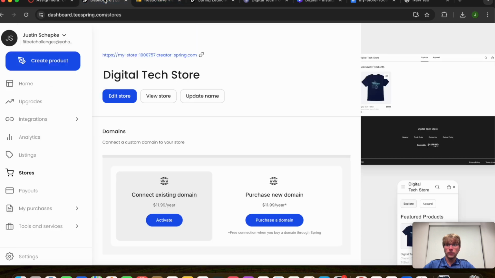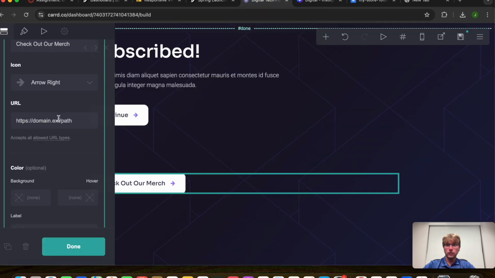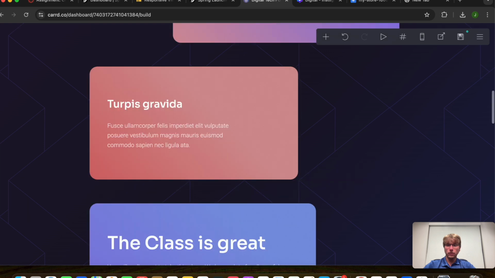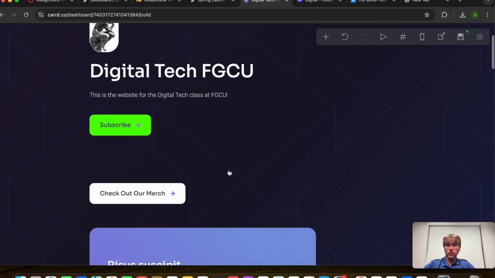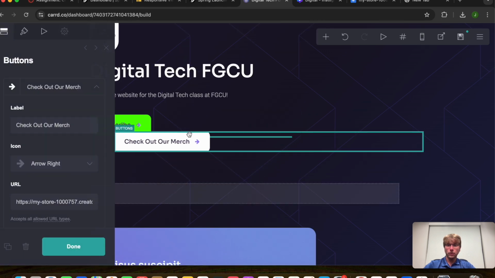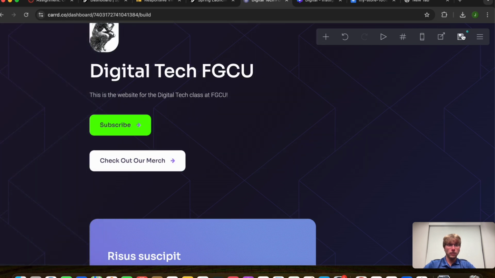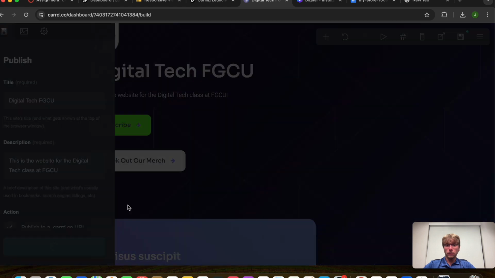I go back here once more. Oh, not here, not here. Here. Copy. Digital tech store. Now we got button, label for the button, icon for the button, right arrow, and then Command V, pasting it out there. Okay, done. Okay, I'm going to move this up. Okay, move it up one more. There we go. Done.